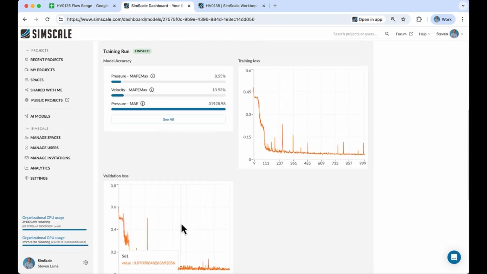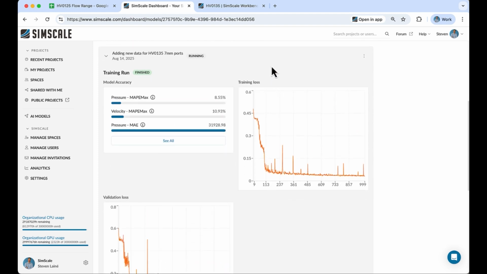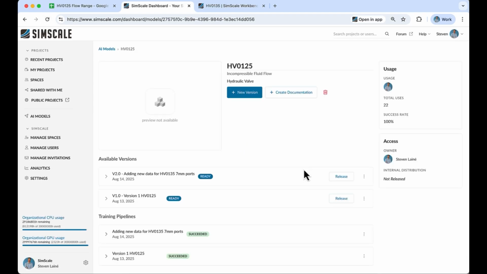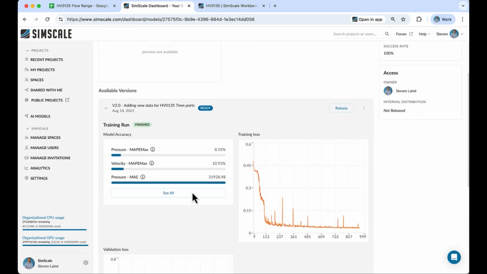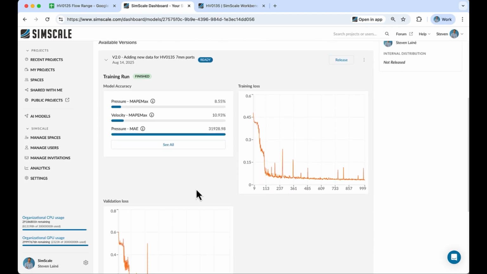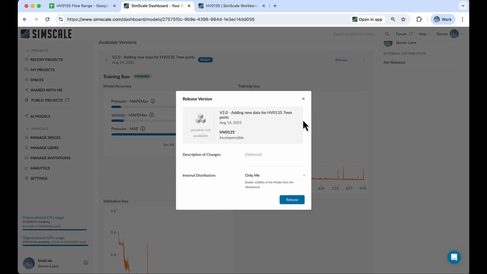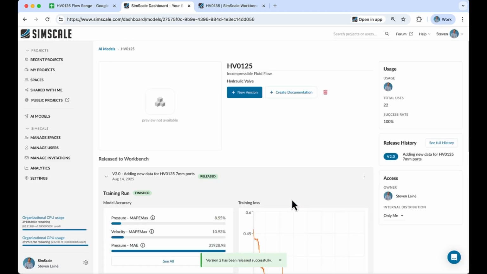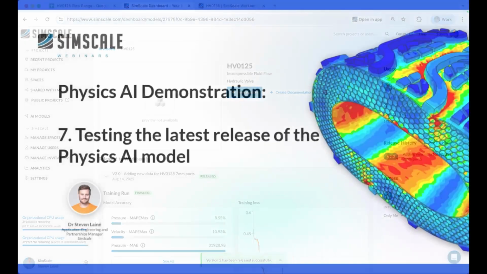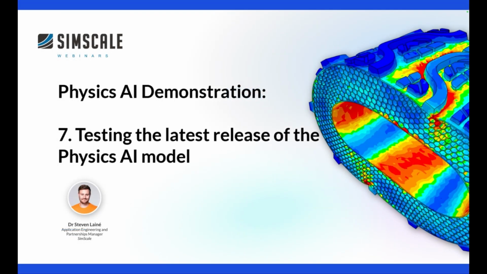We can see the results again of the training loss, of the automatically segregated unseen data that's tested on each epoch of the training to see how the new model performs. So if we're satisfied here, we can then release that again to the community, and this will replace the HV0125 model that we published out previously. So now we've got a new model. It's immediately accessible to everybody that needs to use it.